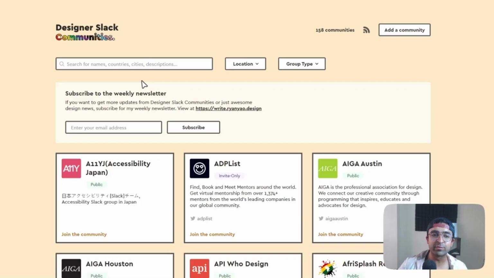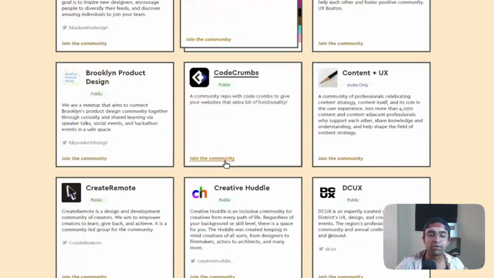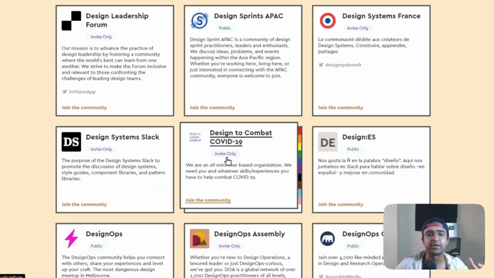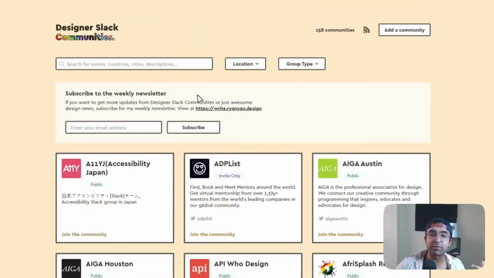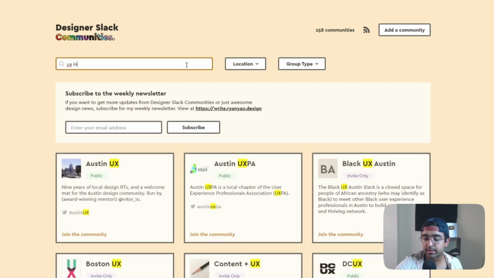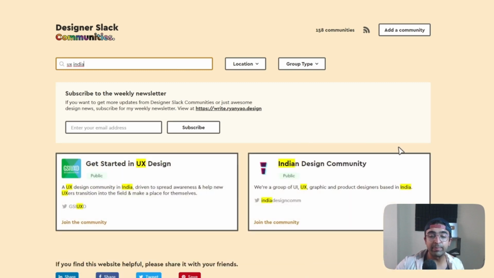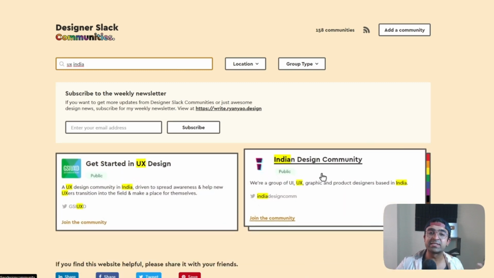So the first platform we're checking out is called Designer Slack Communities. And as the name suggests, it has a giant list of Slack communities for designers, developers all over the world. Now, the special thing about this website is that you can search by name, country, city, description, whatever you think you can search by, you can do it. So I'm just going to search UX India. And apparently it shows you Indian UX design communities.